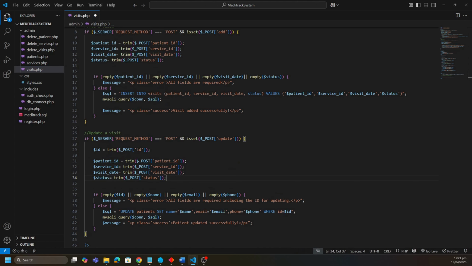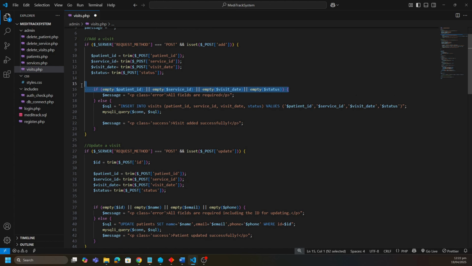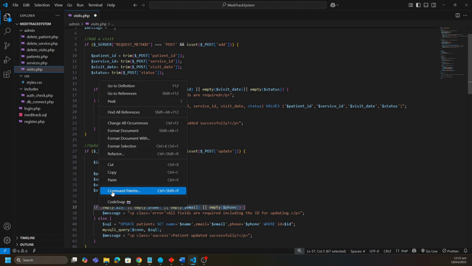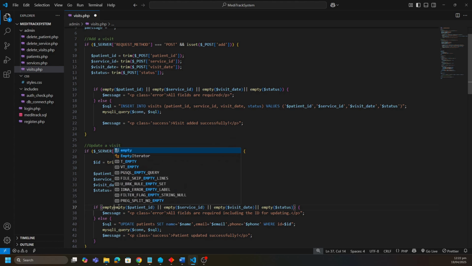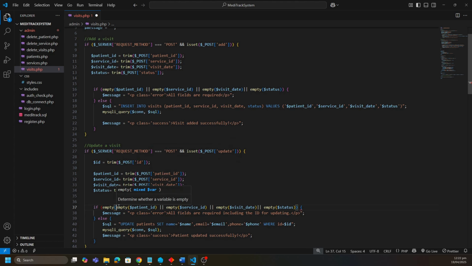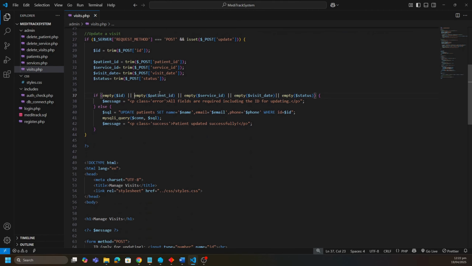Okay. And then we're also going to check for all of the same fields to see whether they're empty or not. So we're going to copy from our add and paste here. And then we're going to add on what we need for our ID being empty. So we're going to say empty, or if our ID field is empty, $id, and close our parentheses, and we put our double pipe for the or. So if the ID is empty, or if our patient ID is empty, or if our service ID is empty, or if our visit date is empty, or if our status is empty, then it's going to produce a message: all fields are required, including the ID for updating. And here, we're going to change this to "visit updated successfully."